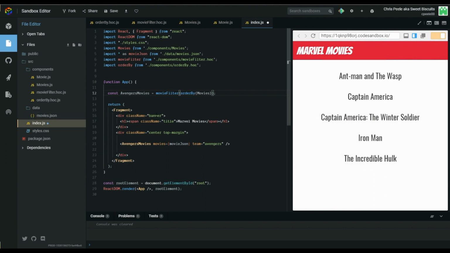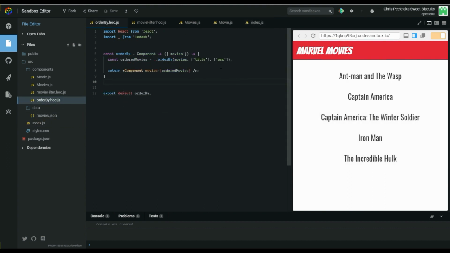awesome. So you can see this is a bit more of a realistic example of how you can use these higher order components, because every app has a list of items, and we're always wanting to filter things or sort things.